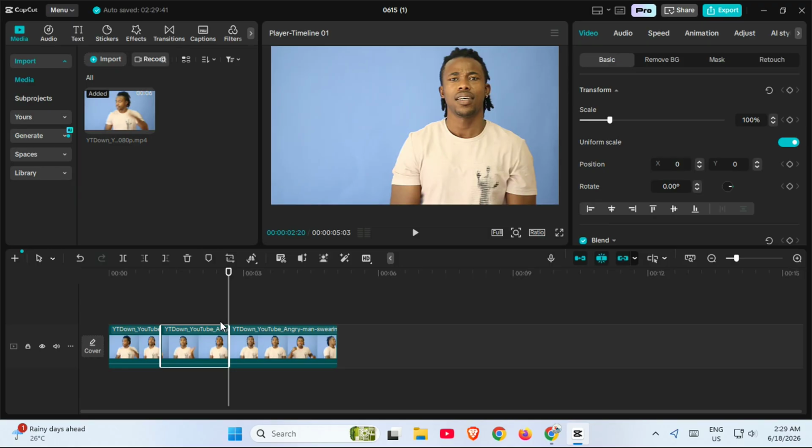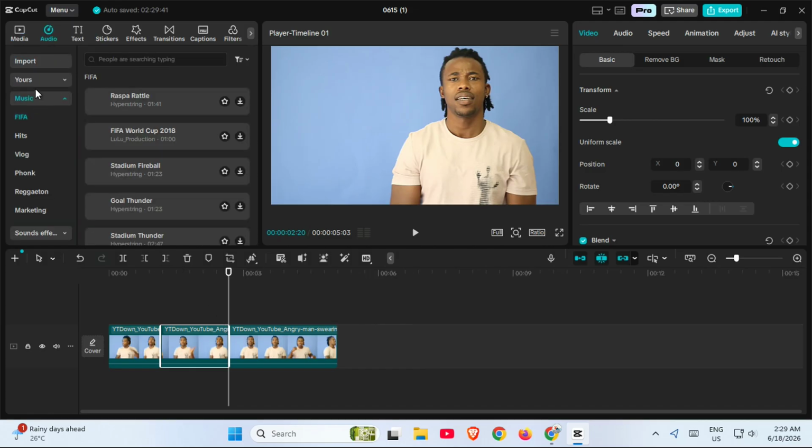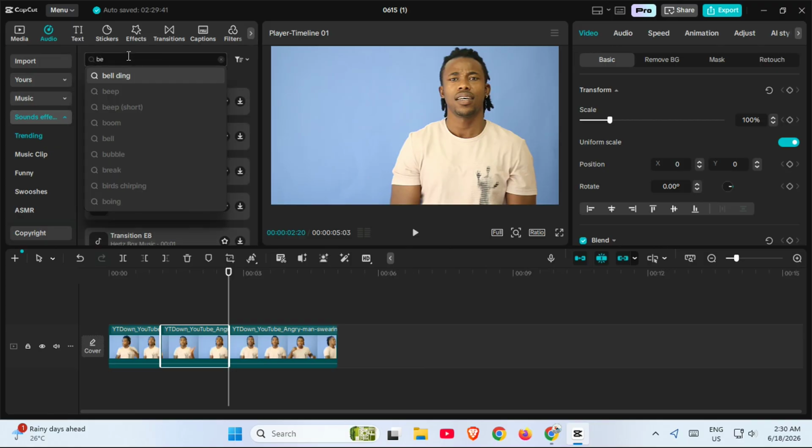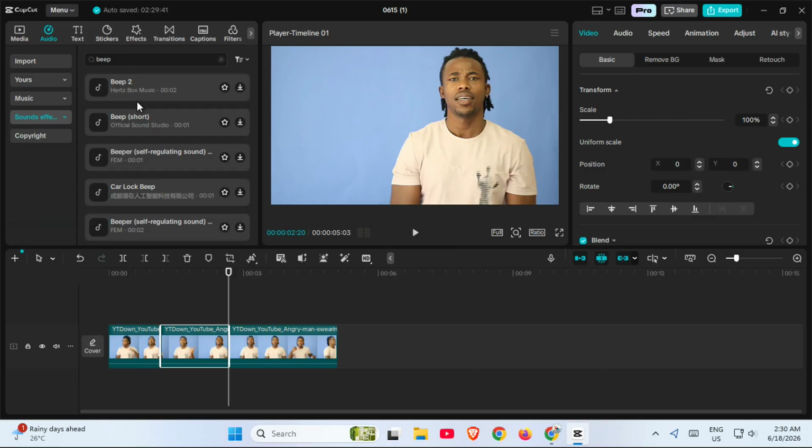Now that the word is muted, it's time to add the beep. Go to Audio, then click Sound Effects. In the search bar, type beep. CapCut usually has a few different beep style effects, so choose the one that best matches the tone of your video. For most edits, a simple short beep works best because it sounds clear without being distracting.